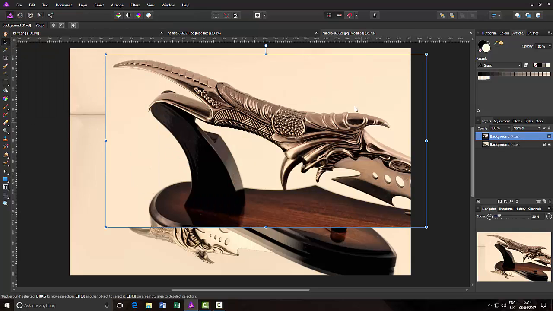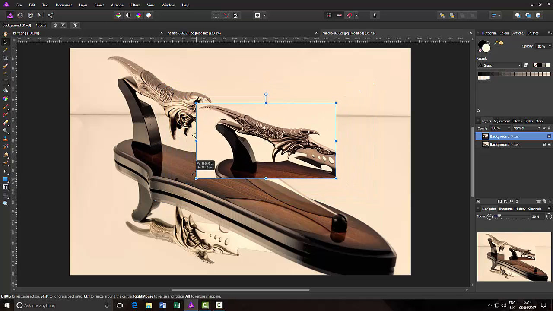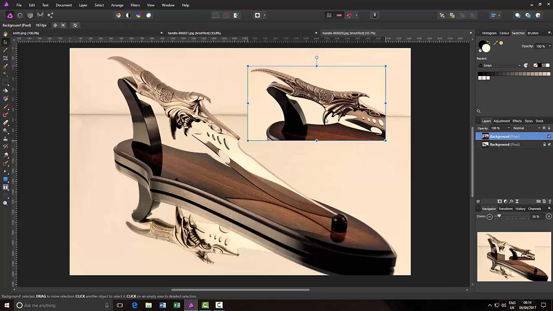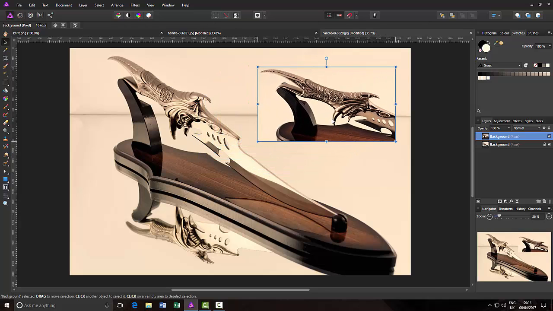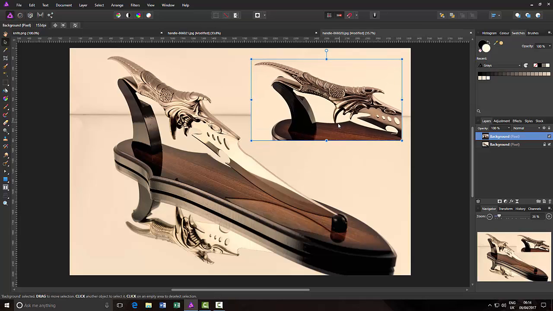Now I just need to resize this, so I'll come to the move tool, come down to one of the corners, hold down the control key, which will keep the aspect ratio, and then put it into a position that I want, roughly about there. I think I can just increase the size slightly. There we go. Right, so I can come off the move tool to get rid of that blue box.